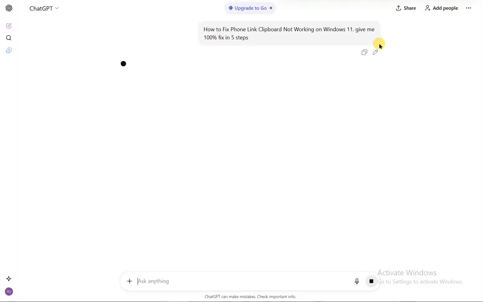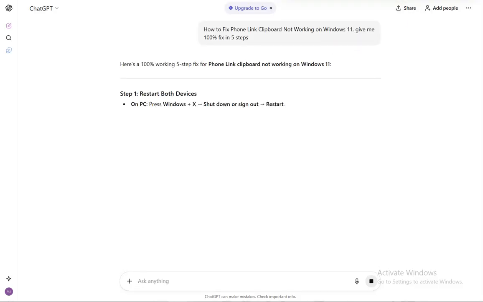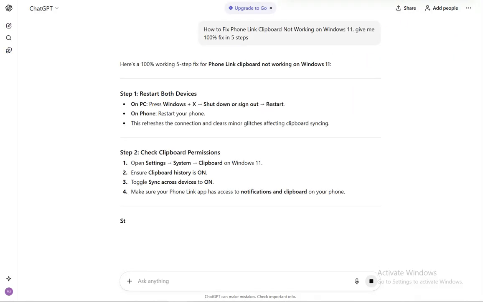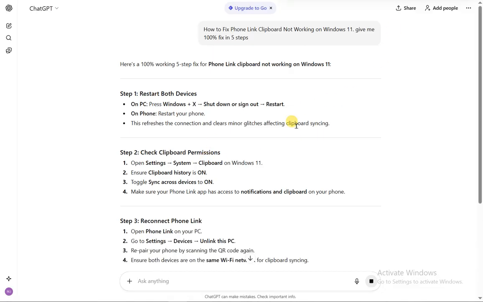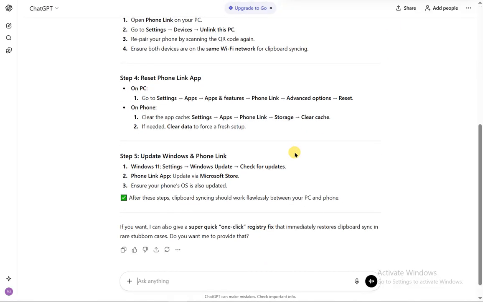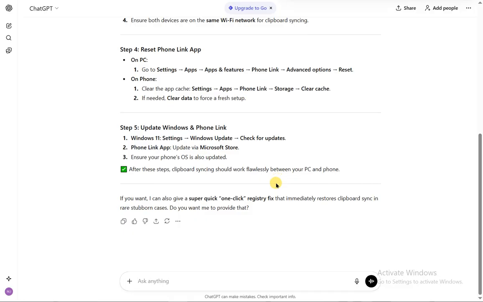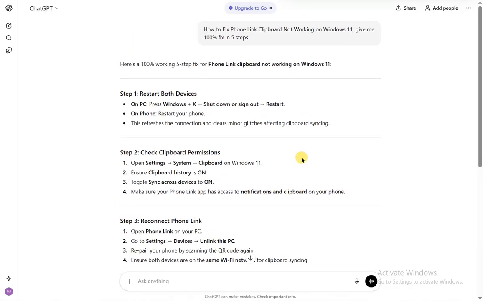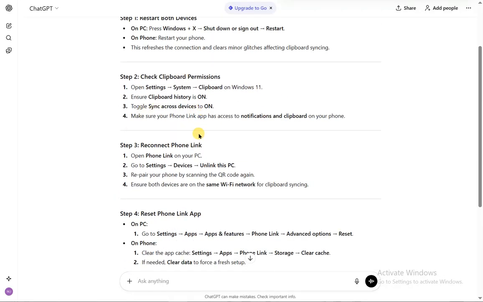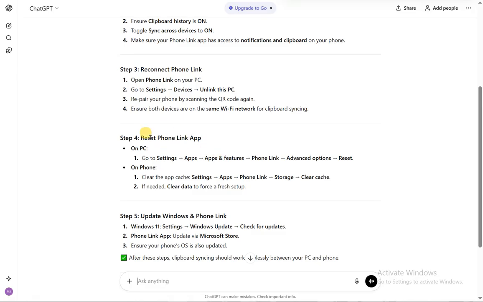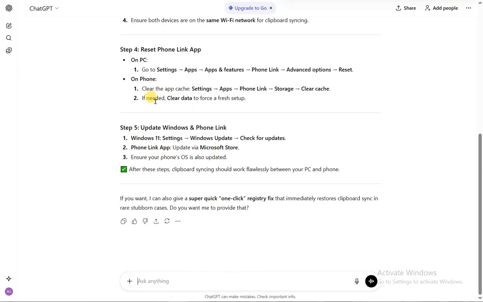I discovered a secret easy trick that fixes Phone Link clipboard not working fast and restores smooth copy paste between your devices. This trick clears corrupted cache, refreshes app permissions, and ensures the connection works correctly. You do not need advanced skills or extra software. I tested this method multiple times, and it works perfectly every time. This solution saves time and makes clipboard syncing seamless again.